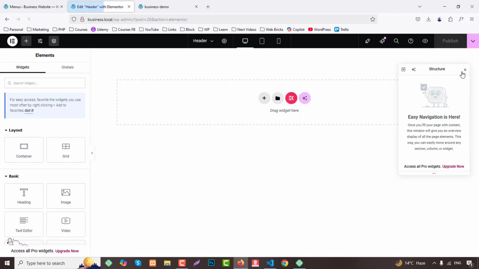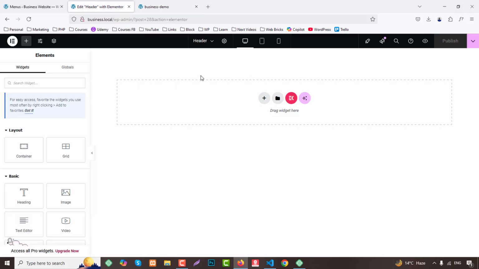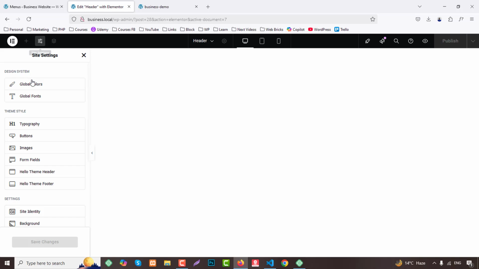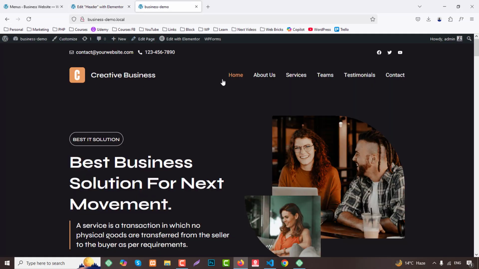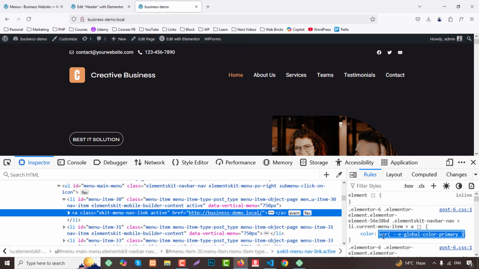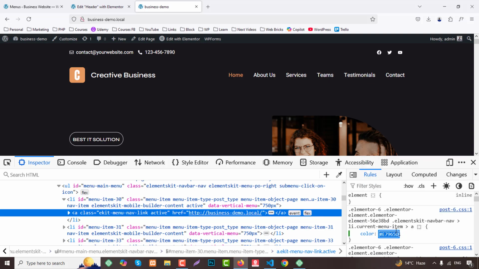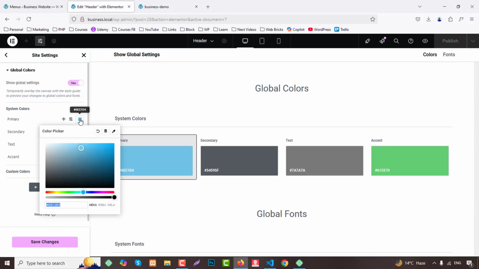So before we start work, we have to set our general settings like font family, color, etc. So first here we go to our size settings and global colors. We can copy from color here. This will be our primary color. So we can copy from here, this one. Okay, and copy color code. This will be our primary color.